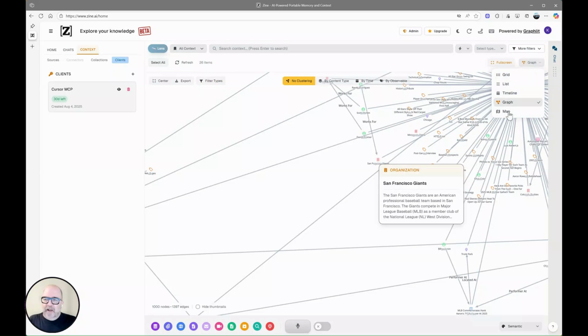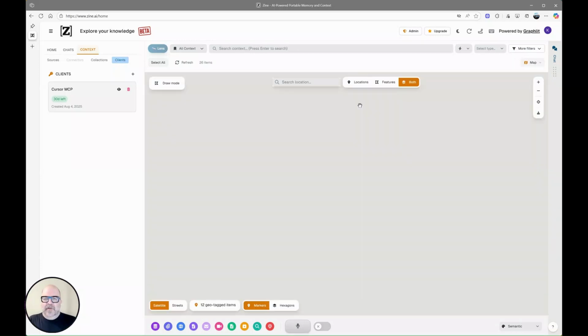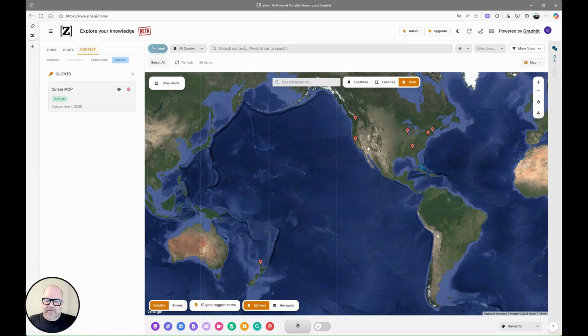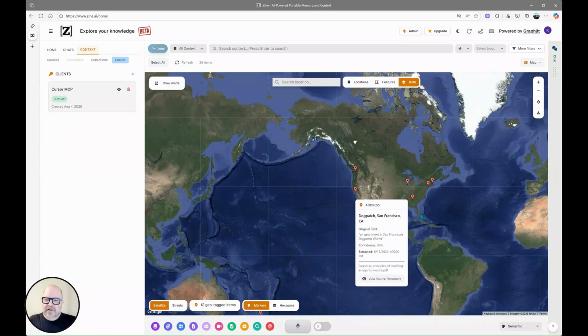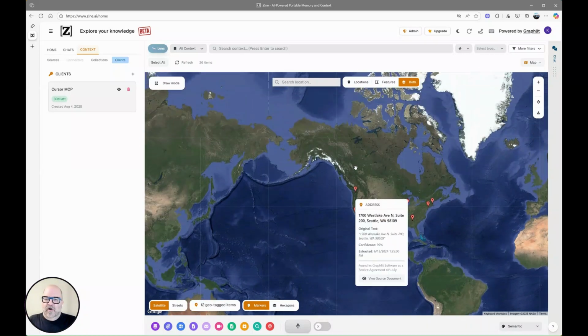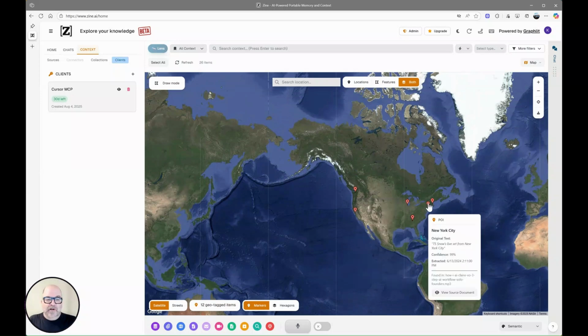Then finally, we give you a map view. If data gets geotagged, or it's an image that has EXIF metadata, you can then see all of your data that was geotagged. And we actually do automatic geotagging from textual data. If we can locate something, like here the original text was in New York City, we understood that was a point of interest.